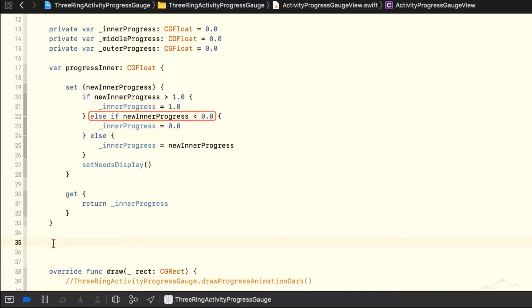If the newInnerProgress value is less than 0, it will then set the _innerProgress variable to 0. If the newInnerProgress value is between 0 and 1, the _innerProgress variable will be set to the value of newInnerProgress. Once all the validation is completed, the view will be redrawn by the call of the setNeedsDisplay method. Now for the getter functionality. The only thing that is happening here is that the value of the _innerProgress variable will be returned to the progress animation view.